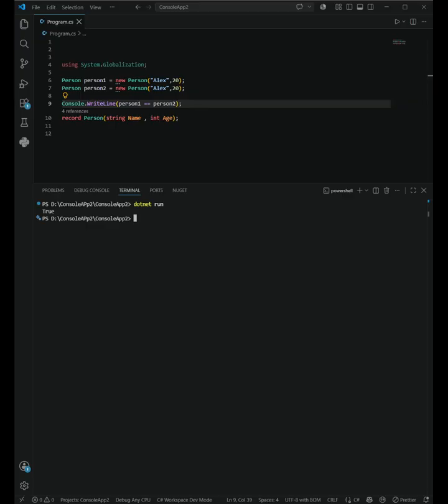Now here's another neat feature that comes with records. Since the data inside is meant to represent something fixed, records make it really easy to create a modified copy of an existing one without disturbing the original one. Let me show that. For example, person1 and birthday person.